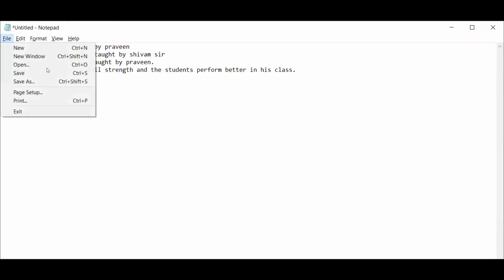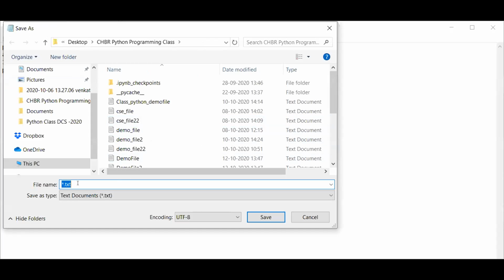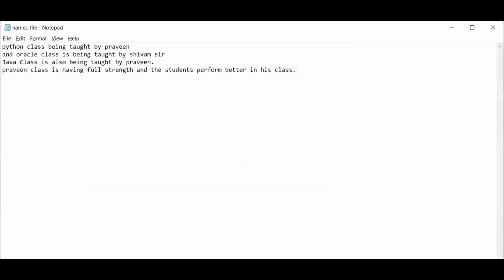Let me save this onto the same file where I just wanted to count the occurrences. So I'm going to write here names, names file. Let's say I am writing names file. Okay, now this file has been saved.